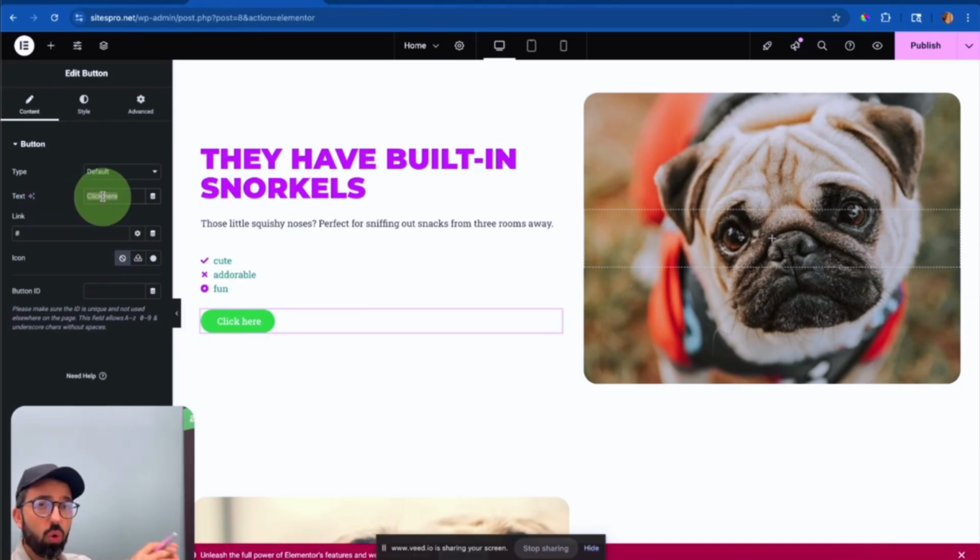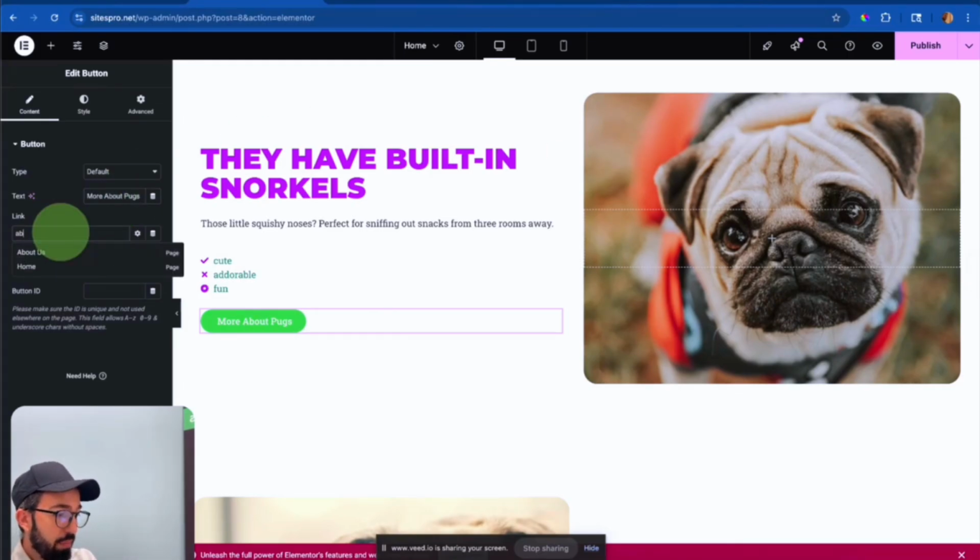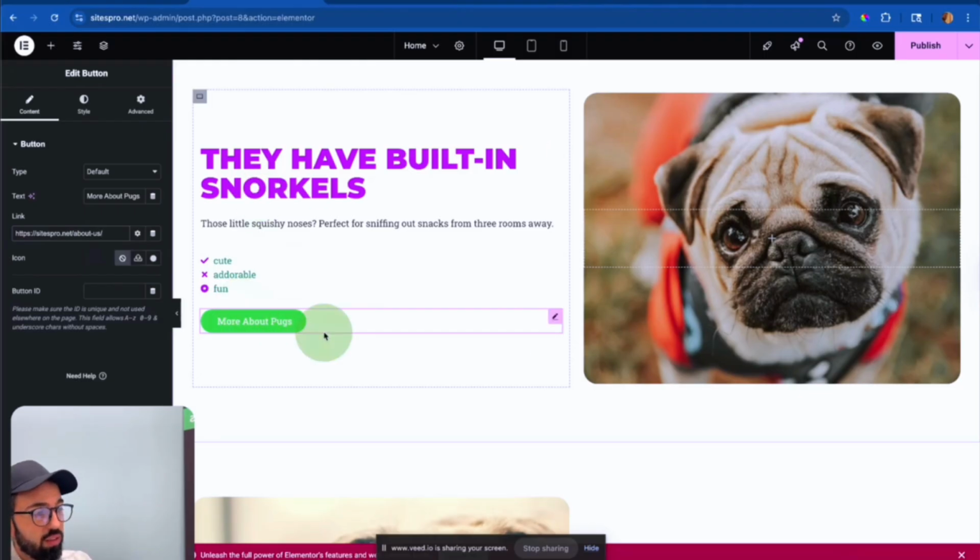You don't want to use text like learn more. You want the user to know where that button is going to take them. So you don't want to just say learn more. You want to say something like more about pugs. And in the link, you'll write about, and then you'll click about us. So now this button will take the visitor to the about us page.